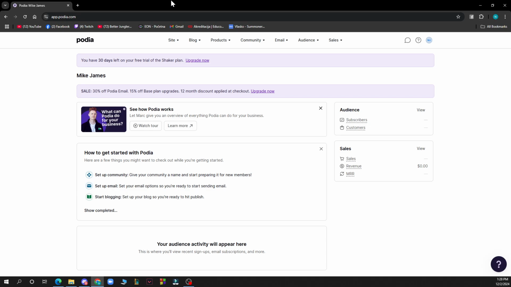But now guys, let's see what we actually have in front of us here. As you can see, in the top side of the screen we have the site, blog, products, community, email, audience, and sales. And in the top right corner, we have your profile and your messages. Now let's see how you can set up quizzes on Podia.